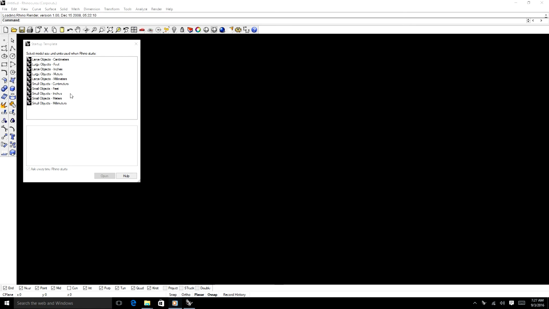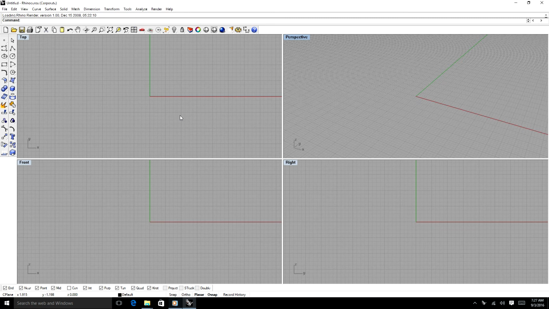Alright, we're going to use a small objects template in inches. You can use millimeters. Most things are going to be small. You're going to use a small template rather than a large. And a large template would be something for like large buildings and cities and stuff like that.